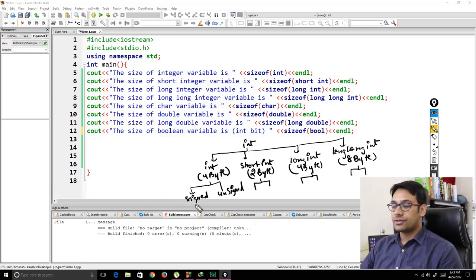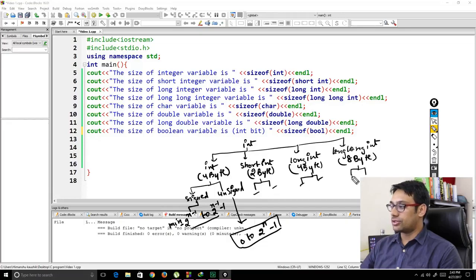And what is the range of the signed integer? For signed integer, the minimum value will always be minus 2 raised to power n minus 1, to a maximum of plus 2 raised to power n minus 1, minus 1. But for unsigned integer, the minimum value will be 0 and the maximum value 2 raised to power n, minus 1. This is valid in all these cases where n is the number of bits. For example, the integer is 4 bytes, which means 32 bits. So the minimum value will be minus 2 raised to power 31, and the maximum value will be plus 2 raised to power 31, minus 1.